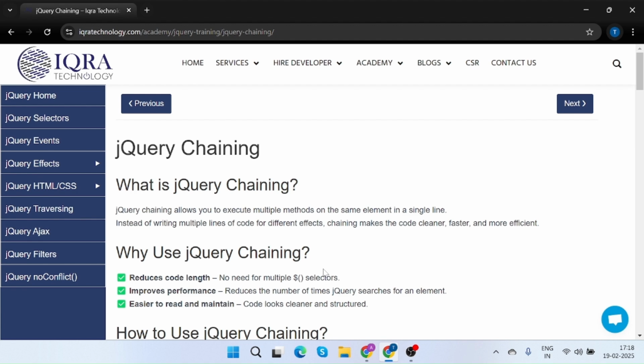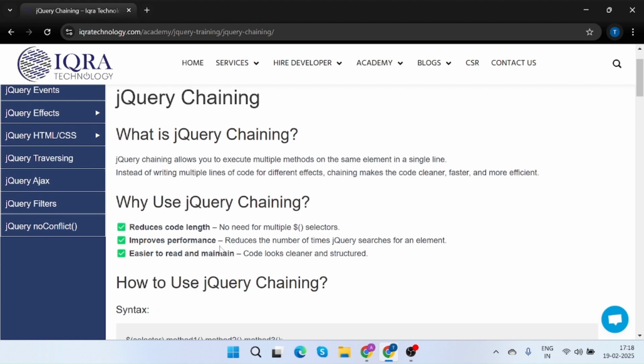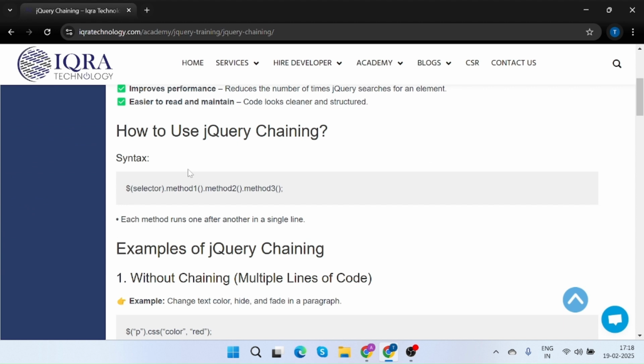Instead of writing multiple lines of code, chaining makes your code, first, shorter, reducing unnecessary code; then faster, minimizing the number of times jQuery searches for an element; and the last one is cleaner, more structured and easier to read. Now how to use jQuery chaining?